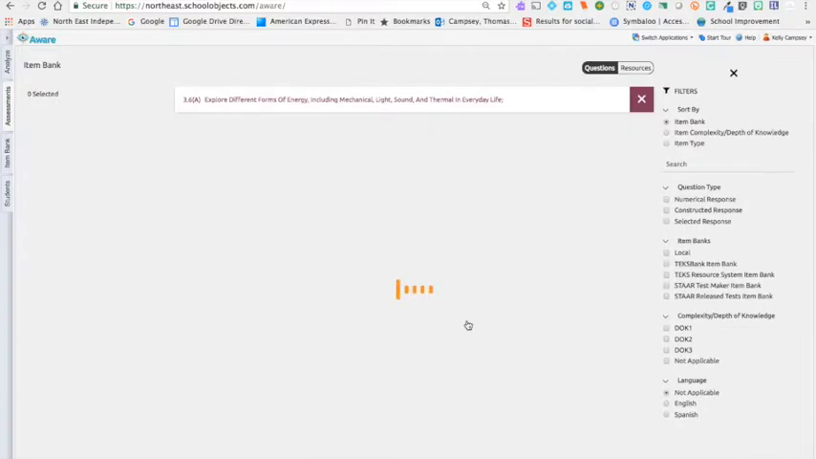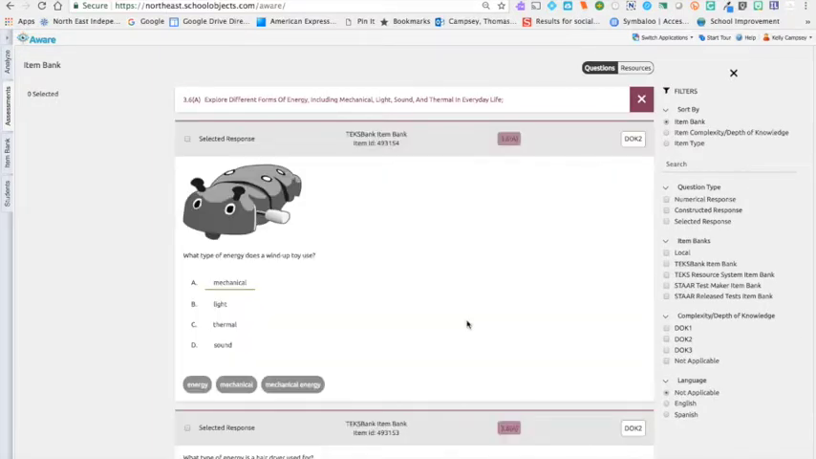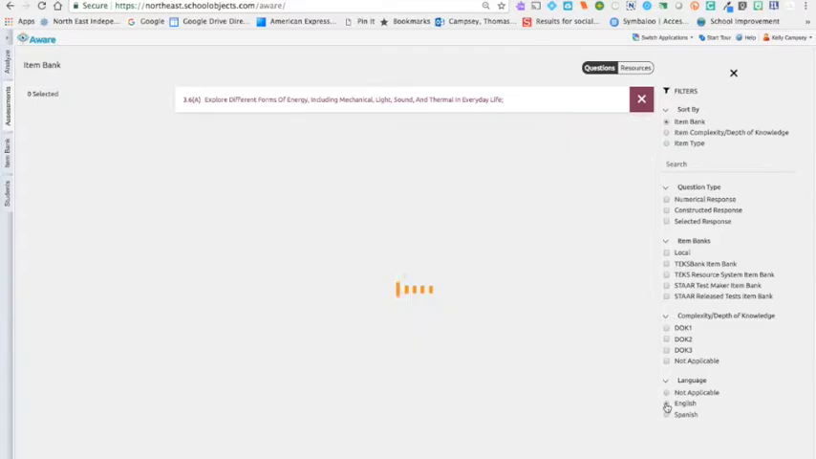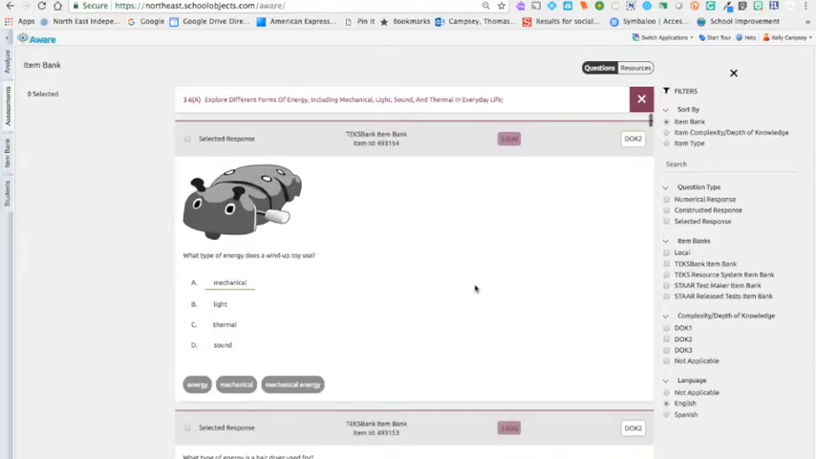Once you click on a standard, all of the question bank items associated with that standard will appear. You will see a toggle bar that lets you switch between resources and questions. We will cover resources more in depth later in the video. You will also see a filter and sort tool to the right of the questions. These tools will help you narrow down the search results by keyword, item bank, cognitive complexity, and language.